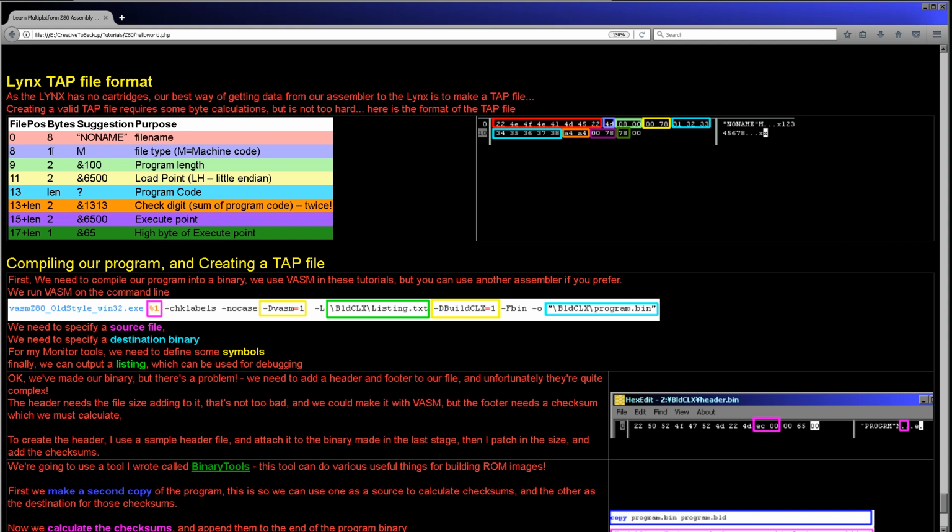Now, the header is relatively straightforward. There's 8 bytes, which are the file name. You can see them just here. Then you've got 1 byte, which is the type. In the case of executables, it's always going to be an M, machine code. Then we've got the length. Now this is the length of the program itself, and this excludes the header. So we need to calculate that.